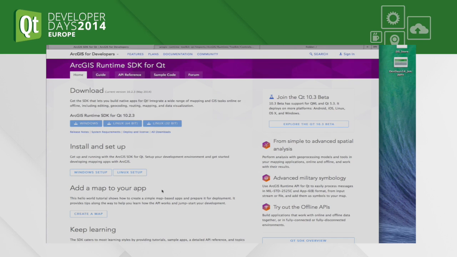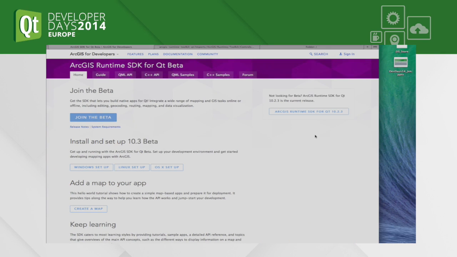So Qt at Esri, we already have a final release of the C++ API where we support Linux and Windows. But currently, we have our beta released, which also supports QML. So all the functionality that you want to do on C++, we also wrap it up in QML so you can use either one of them.